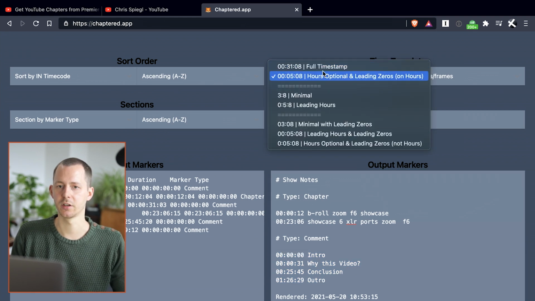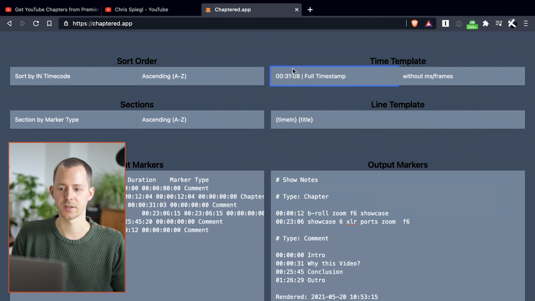Now, the next thing that I also want to maybe give a little bit more insight into is the time template up here. And if you open this up, now you have a couple of interesting sections here. Now, the first thing is the full timestamp. Now, this basically means that no matter what kind of times you have, it will display the full timestamp with hours, minutes, and seconds, and also include leading zeros if they are necessary. For example, when you have a number that is 06, it will always show 06.